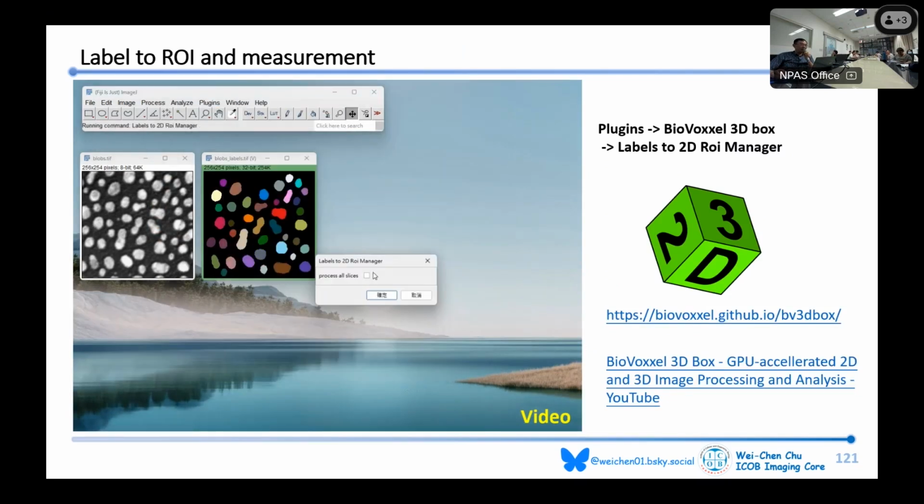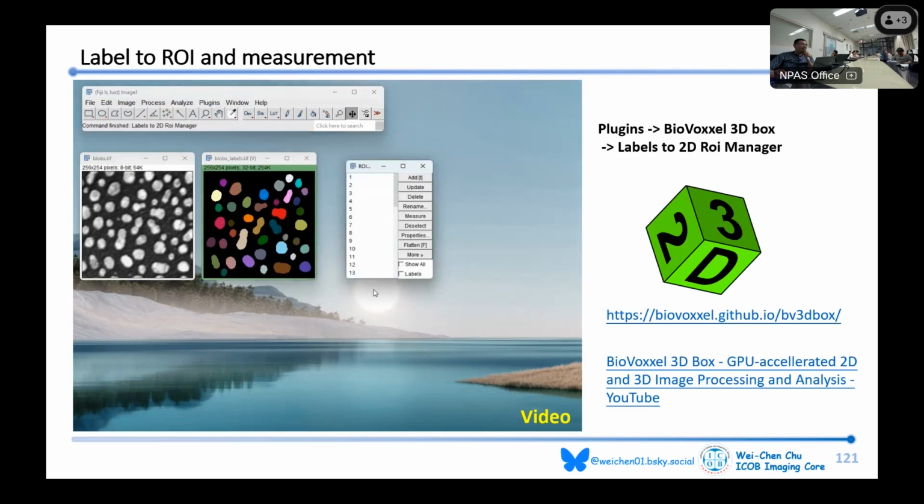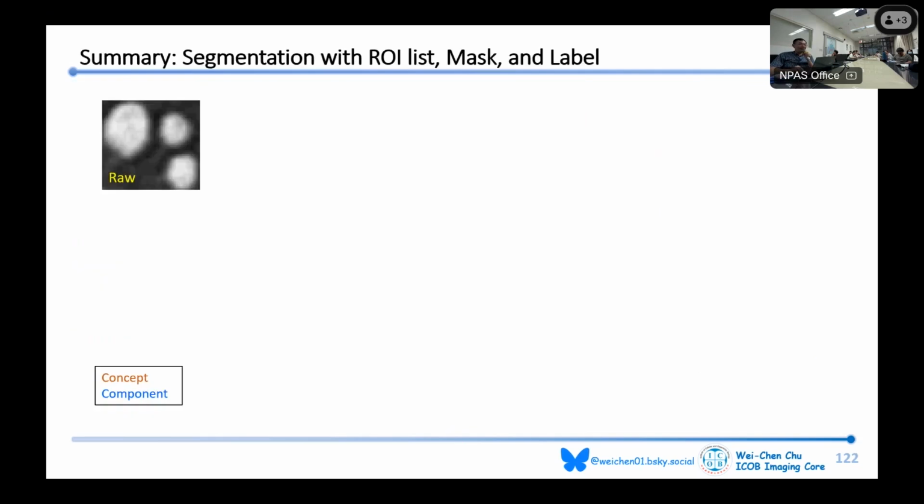Here, this function can convert the label to the 2D ROI Manager. It also supports 3D, so there's another function called Label to 3D ROI Manager if you want to try 3D. But yeah. Okay, so that's the summary. Today you learned how to segment the image.